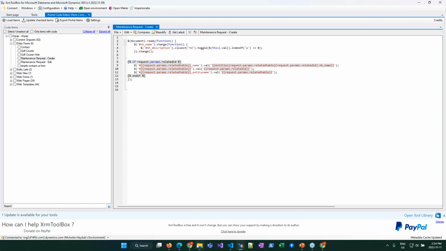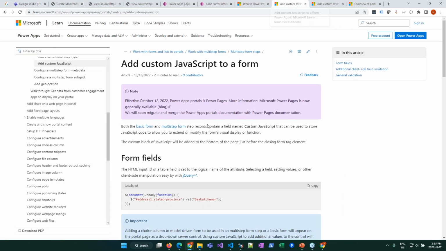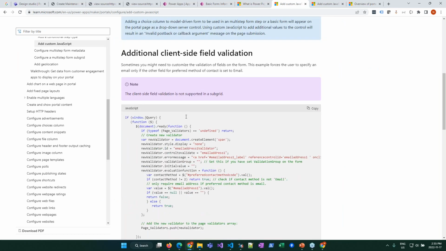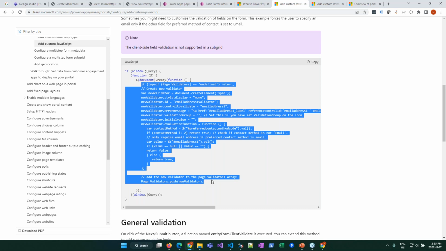Okay, let's talk quickly about adding a custom validator. So that's about hiding and showing, but what if we want to make this description required or not required depending on the value that's in the name? So we go here. Microsoft actually has some sample code on how to do that. So I'm just going to be lazy and I'm just going to copy all of this and put it right in here.